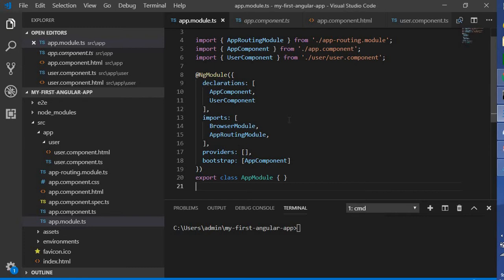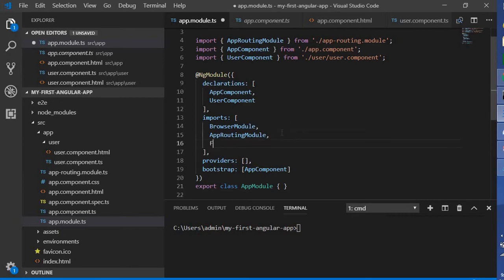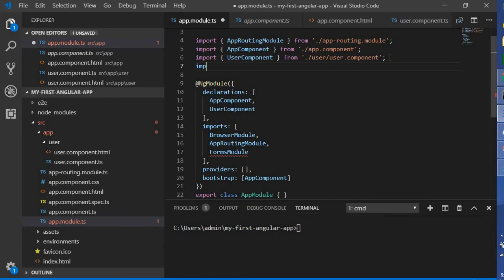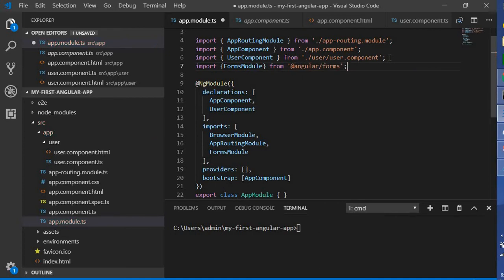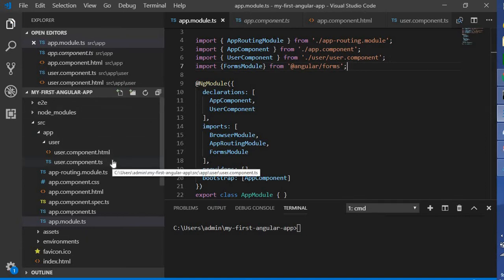After I have done it, I'm going to use a template driven approach. For that it's really required that the FormsModule should be imported. So I'm going to import that one, FormsModule. This FormsModule is present in import FormsModule from @angular/forms. Okay, we have to import from this one. So once you've done it, let's go to our user.component.ts file.